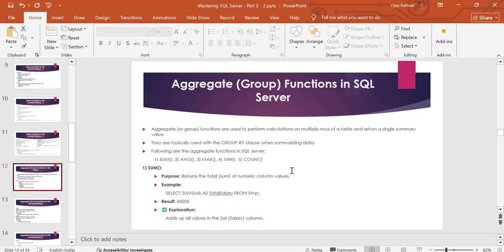Now let's discuss the next built-in function in SQL Server, which is aggregate or group functions. The aggregate or group functions are used to perform calculation on multiple rows of a table and return a single summary value. So they are typically used with a group by clause when summarizing data. Following are the aggregate functions in SQL Server, and those are sum, average, max, min, count. Let's discuss one by one in detail.